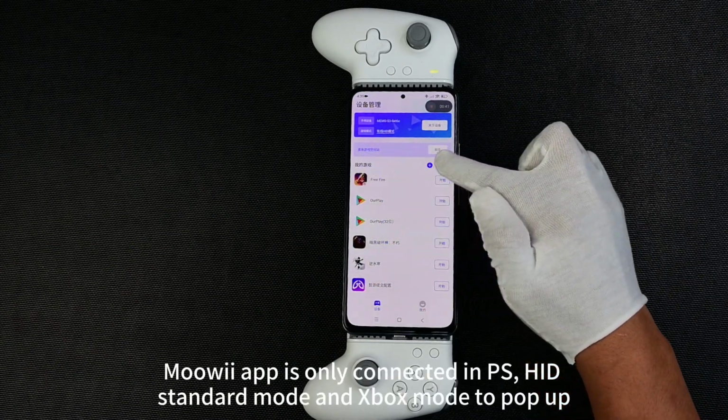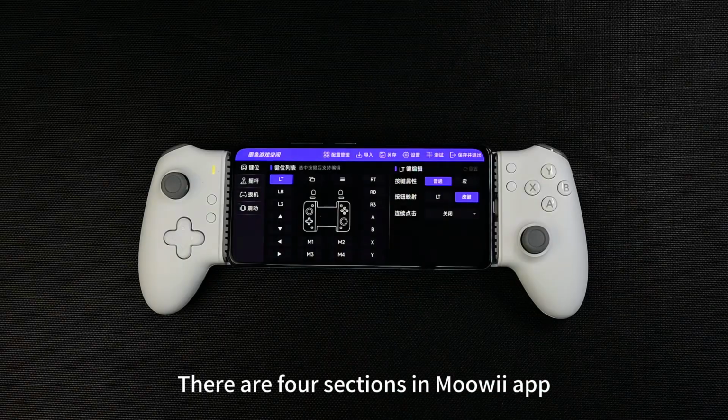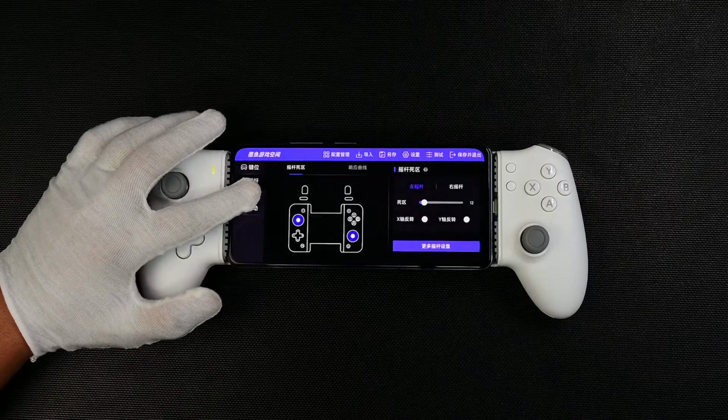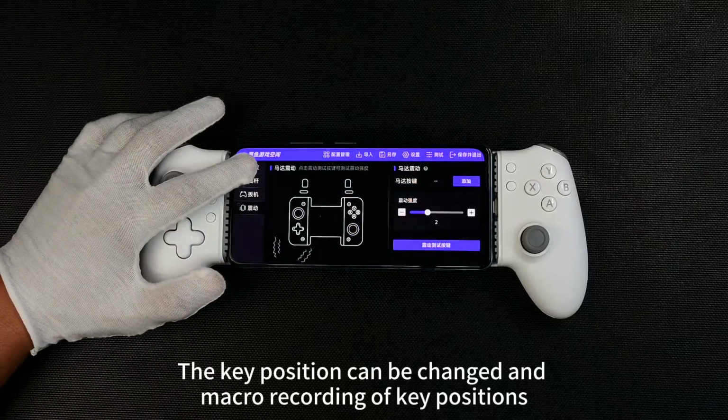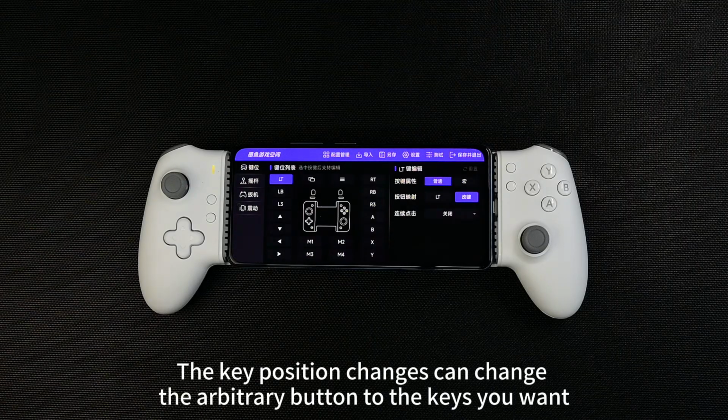MOOI app is only connected in PS. Hit standard mode and Xbox mode to pop up. There are 4 sections in the MOOI app. The key position can be changed in macro recording of key positions. The key position changes can change any button to the keys you want.